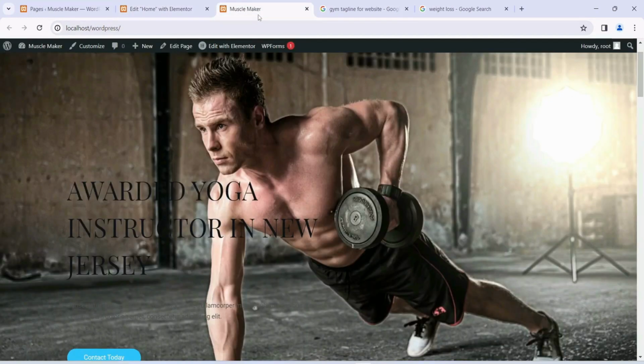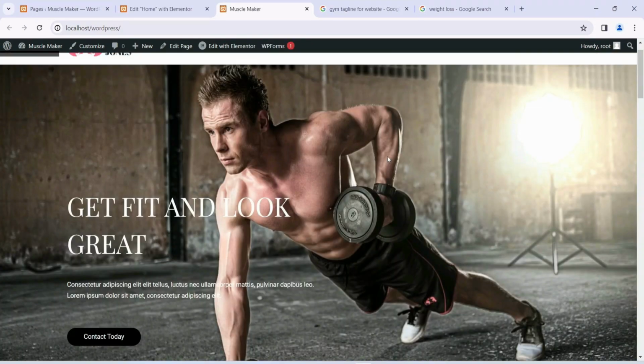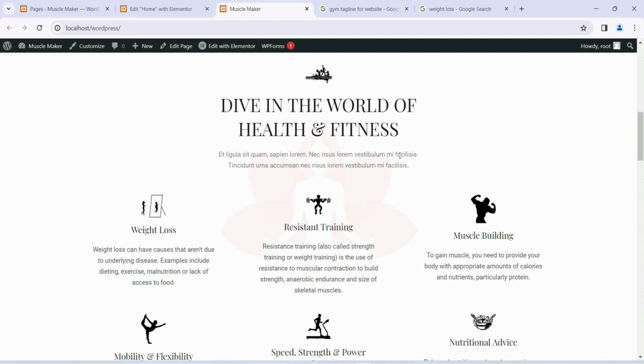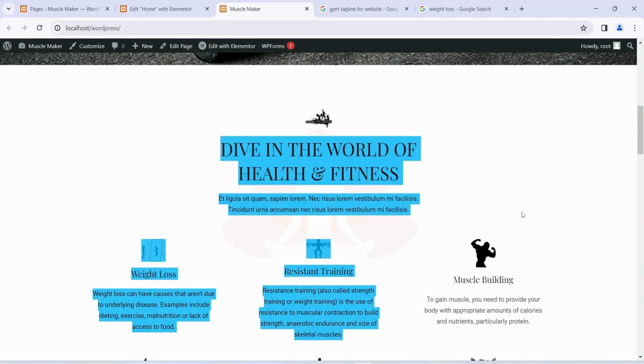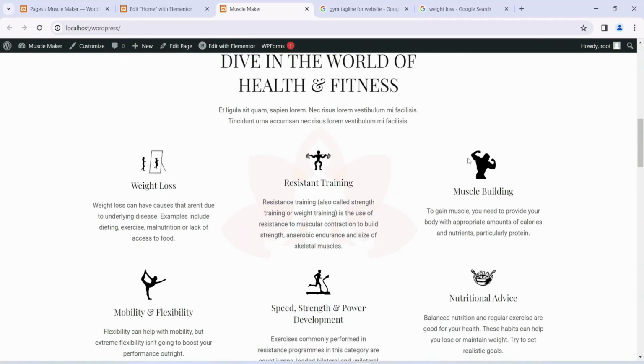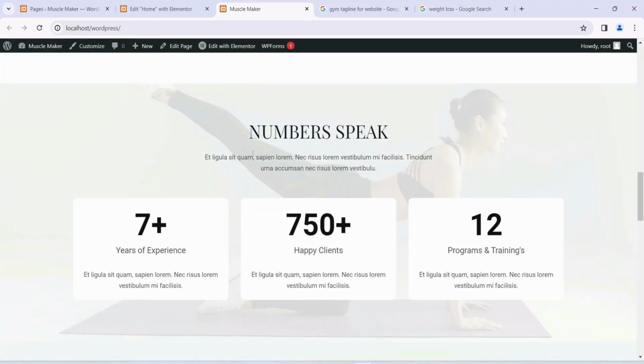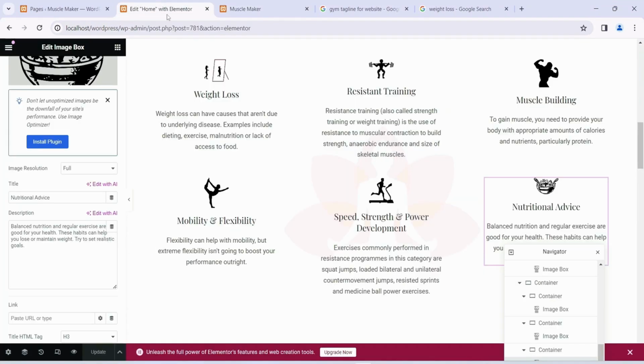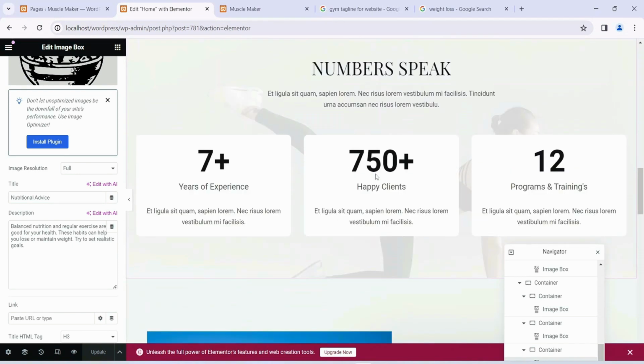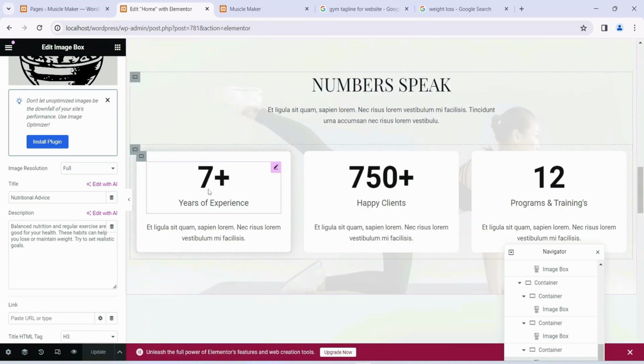Now if we simply refresh this, you'll be able to see all the updates we have made are properly showing over here, right? All the changes you have made are properly showing. So now let's jump over to the numbers peak. You can change something as per your requirement.